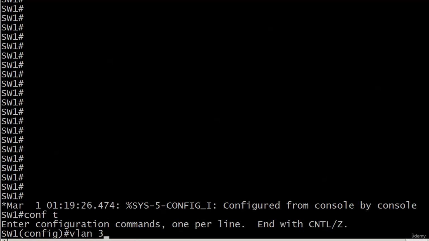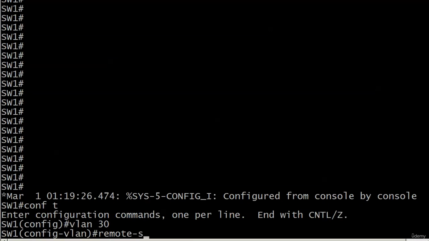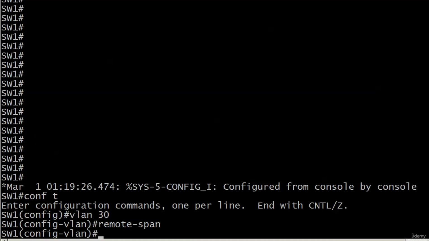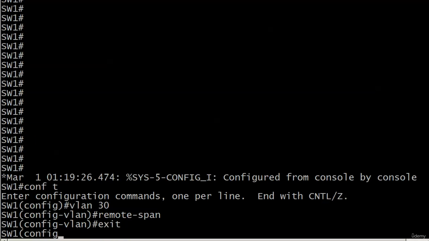The first thing I really want you to do is this. We concentrate so much on the monitor session that we forget to define the remote SPAN VLAN. You have to do that, so I just make a habit of doing it first. So now we can go to monitor session.